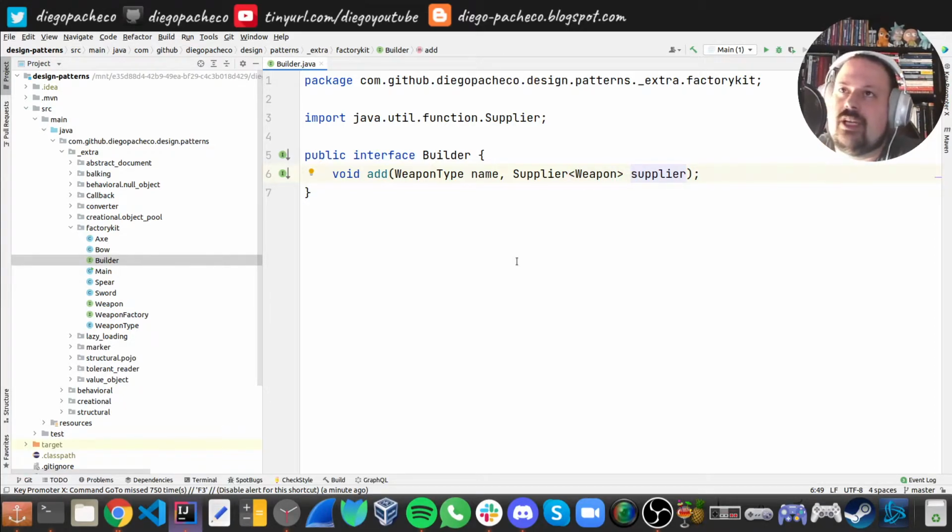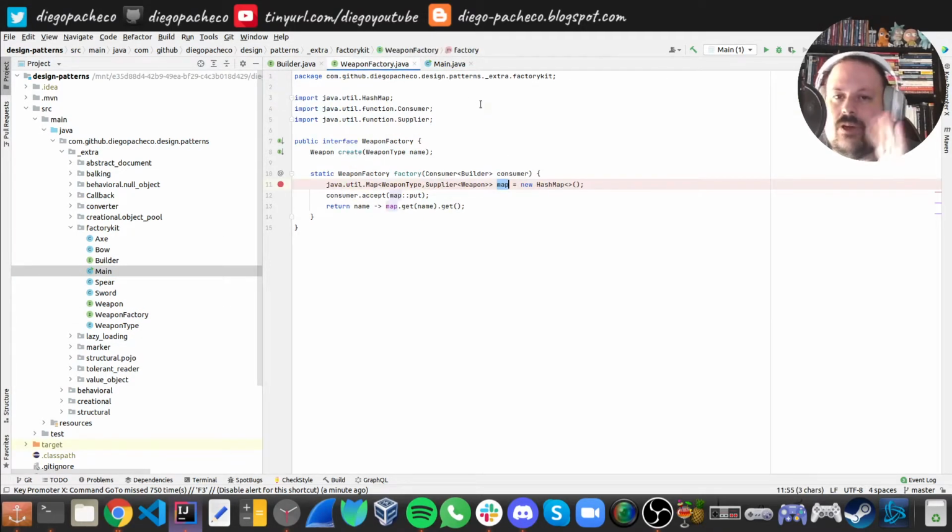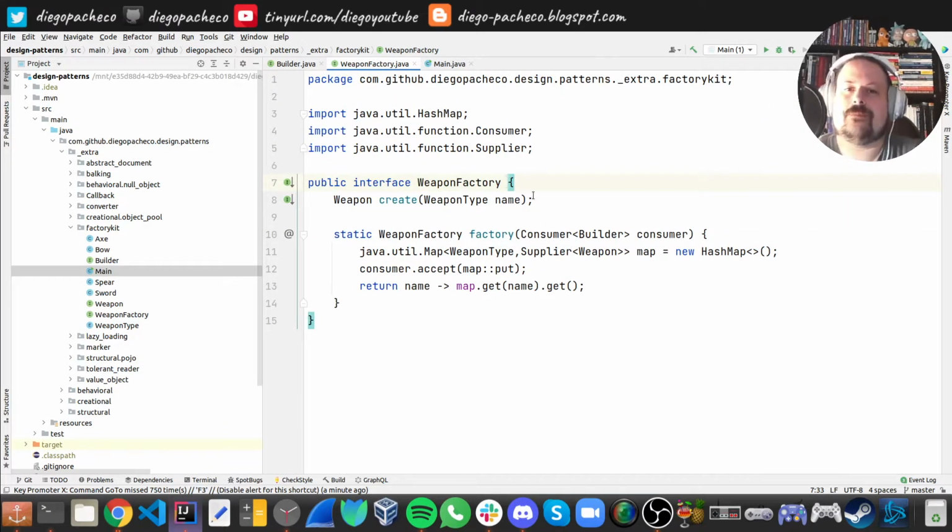So our builder is actually not that complicated if you think about it. You just provide the type of the weapon and the instance of the weapon through a supplier. Now, that's where it starts to get more complicated. Let's look at the factory kit and the implementations, because only when you see the two things might it make sense. So, the weapon factory is an interface.